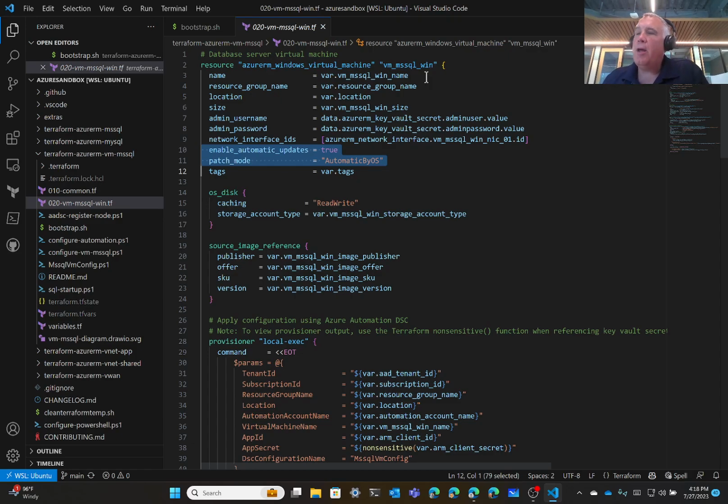The reason why I'm not using automatic by platform is that I'm going to do patching on this server, and I want to make it possible to do patching on this server using the IaaS extension for SQL Server. The reason that's useful is it can patch both the Windows OS and the SQL Server instance running on that machine. If you're using platform orchestrated patching, it would conflict with the patching that's done by the SQL IaaS extension. So that's the reason why I set it up this way.